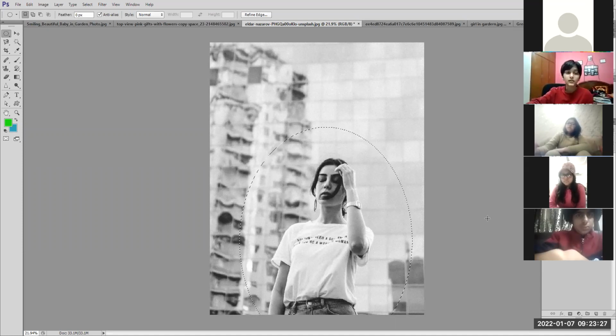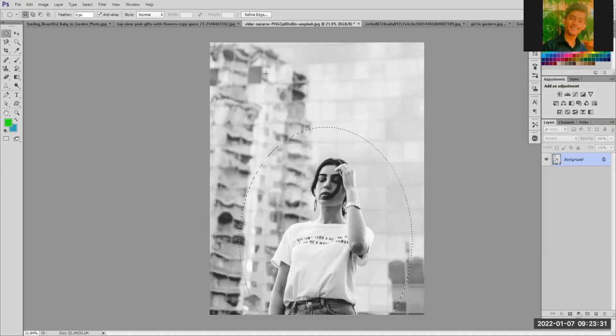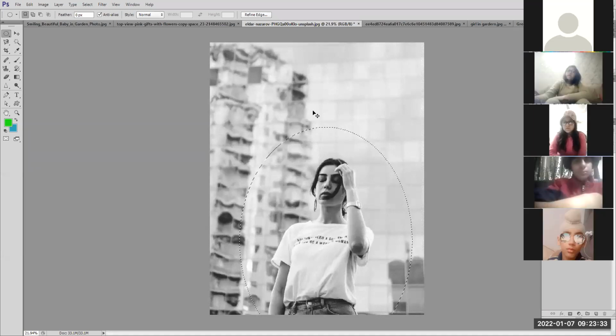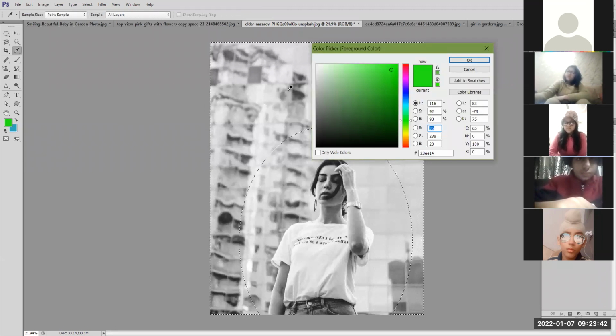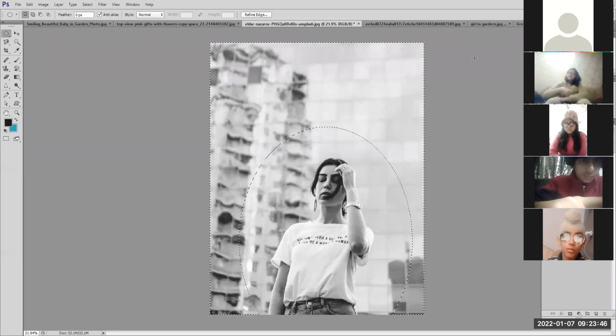Inverse selection. What is the shortcut key for inverse selection? Shift plus Control plus I. Correct. I selected this. Now inverse selection is done. Otherwise this selection was not possible. Now I'm going here. I'm choosing some black color or gray color here. Click on OK. Okay. Now I'm telling you two more useful shortcut keys.